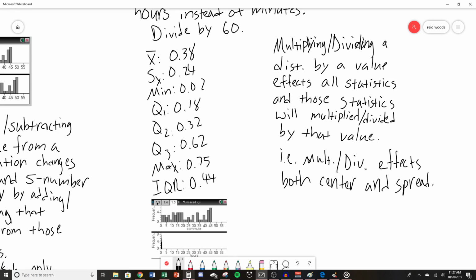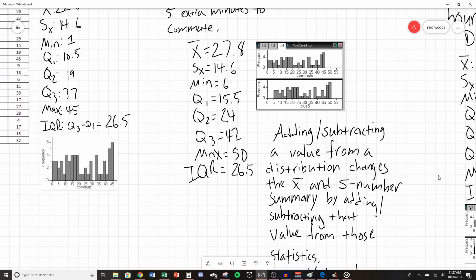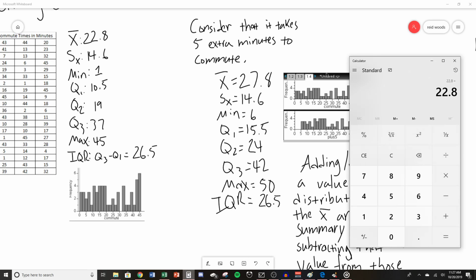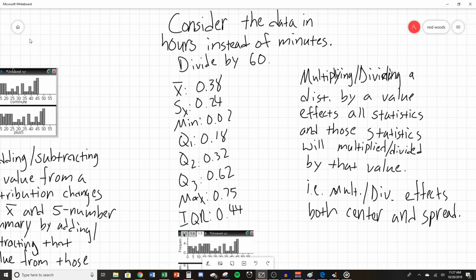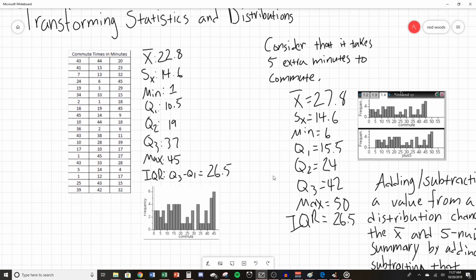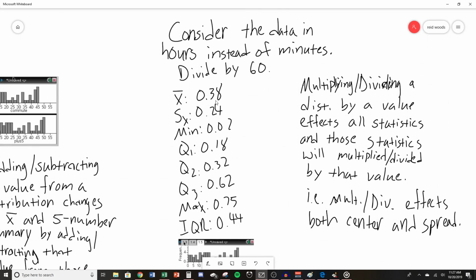Okay, and just to confirm this, let's go back over here. Let's take our mean. I'm just going to do two of these. So I want 22.8 divided by 60. I got 0.38. So if we go back over here, that's what we see for the mean right here. Let's try the standard deviation. The standard deviation was 14.6. Divide it by 60. 0.243. Go back over here. There it is, 0.24. Okay, and if I could do this for all of these, they are all divided by 60. Okay, so multiplication, division, if you're multiplying or dividing by a particular number, it changes all of those.